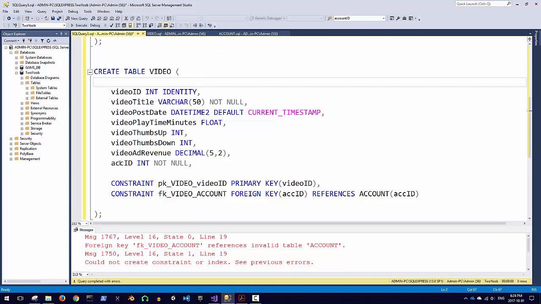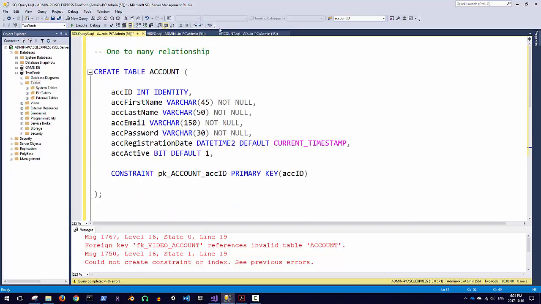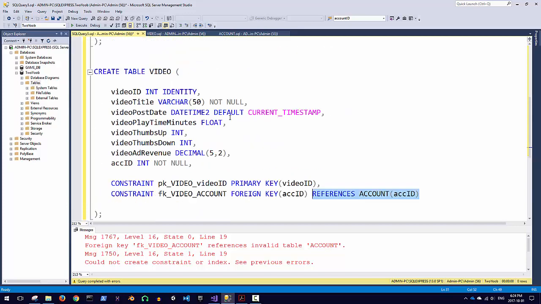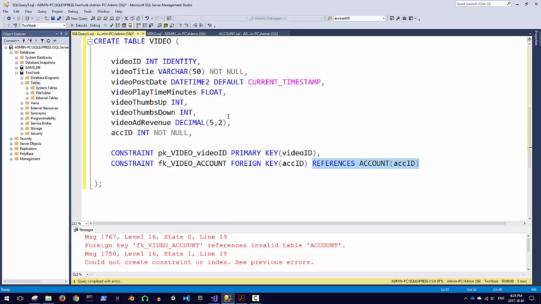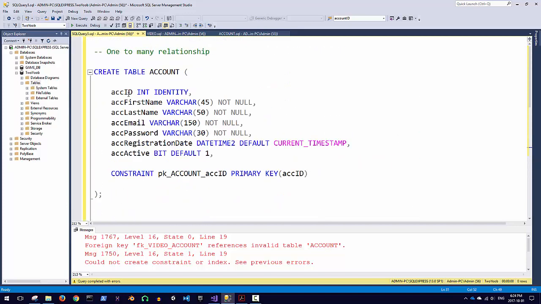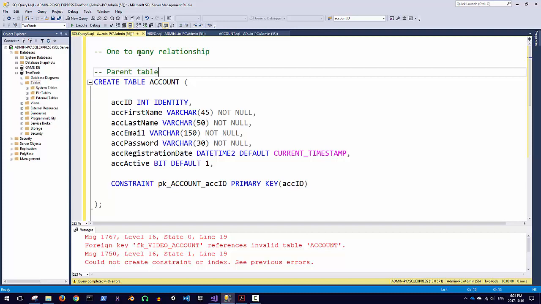Which makes sense because no record in the video table is allowed to exist without having a reference to this account table. And I'm mentioning an account table, which sure, IntelliSense knows that I'm going to create because I wrote it on the same page. But SQL doesn't recognize that table as existing until we actually run the create table statement. So the rule is that parent tables must be created before child tables.